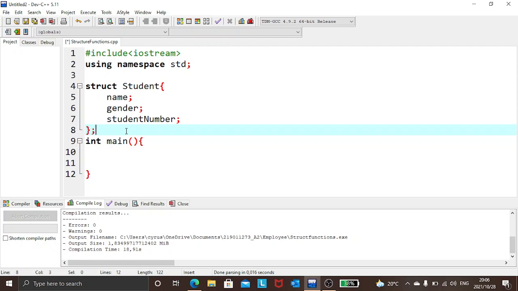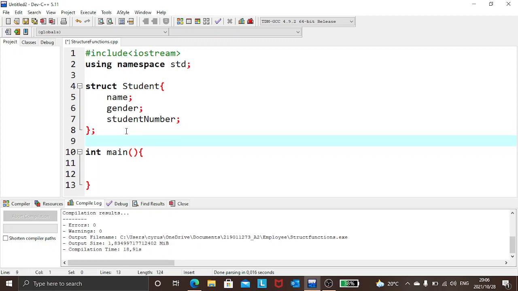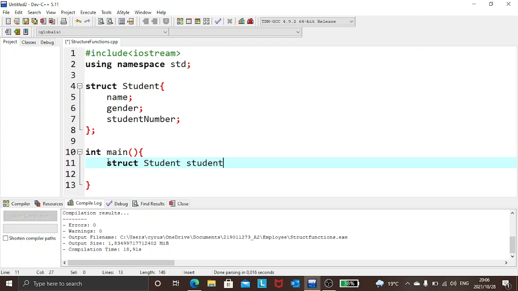Now I want to create a function that will accept the input from the user, and also a function that will print the output to the user. So first, let's create our variable here. In C, you create a variable just like this: struct student, then your variable name, let's just say student.